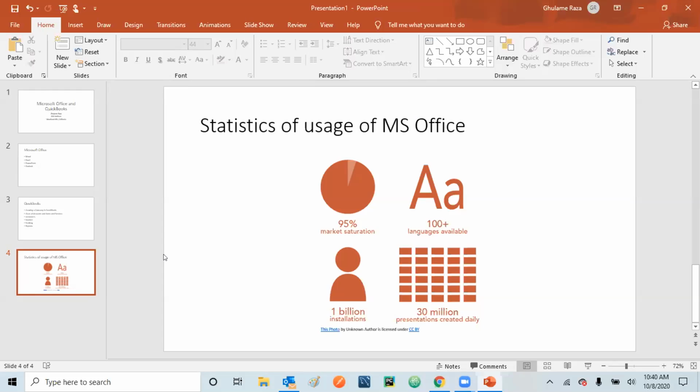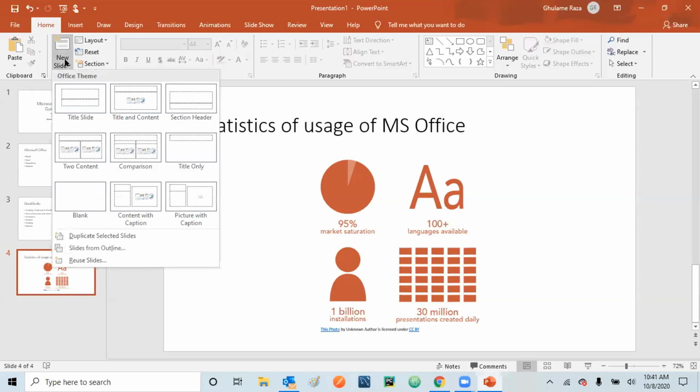You can also create your own data, like you can research and find that in 2010 the MS Office was used this much and its usage is increasing every year. Or you can also type these are the competitors of Microsoft Office. You can put everything whatever you want in the presentation, make it a chart, and then bring that chart in here.